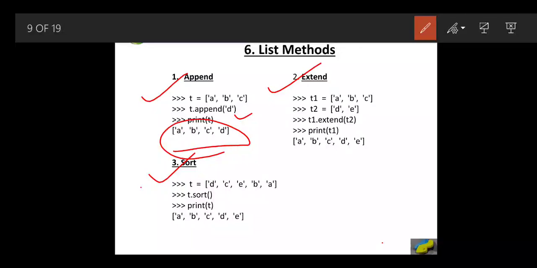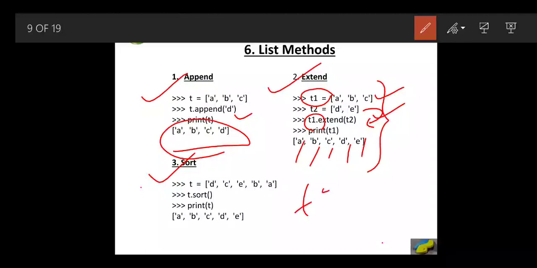Next one is extend. Extend is used when you want to combine two lists. For example, T1 and T2 are lists. Whatever the T2 values are, I want to add them to T1. So first you write T1, for whichever you want to add, dot extend of which values I want to add? T2. So I have given T2 here. Now T1 will become A, B, C, D. Consider I want to merge the T1 values with T2. That time I should give it as T2 dot extend of T1.